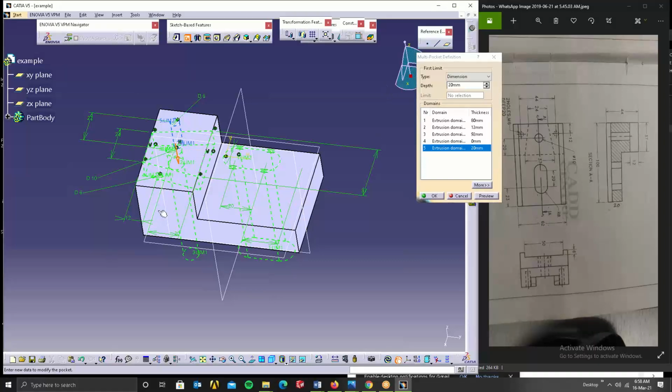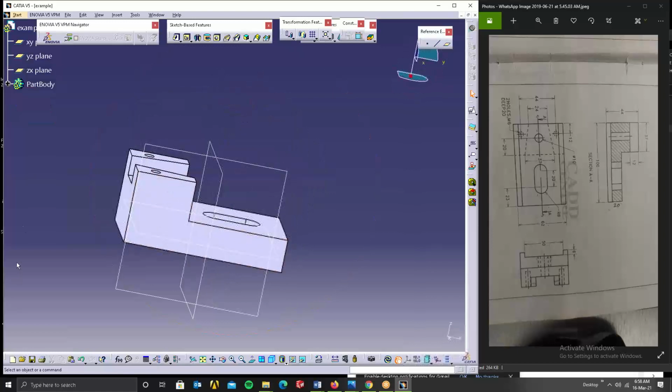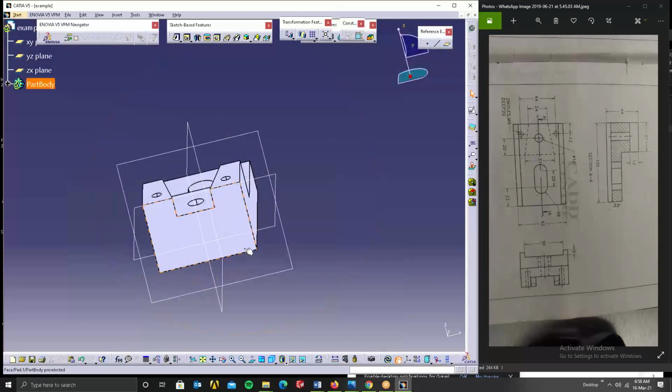Then one more circle is there, a small circle, also going to a height of 20. Okay. Everything is done. Click OK. So you can see everything is done. All that remains is that elongated hole.